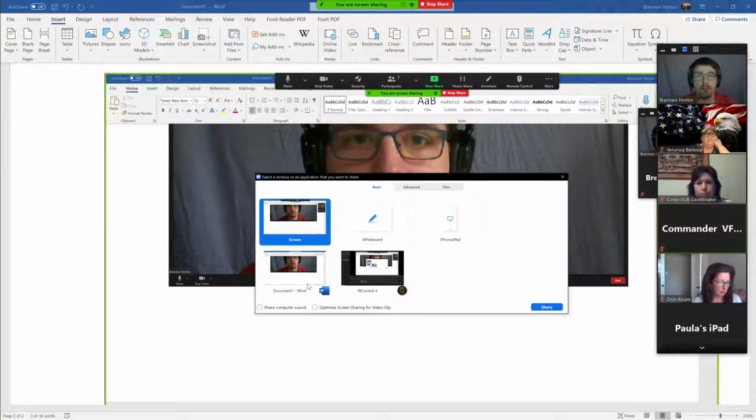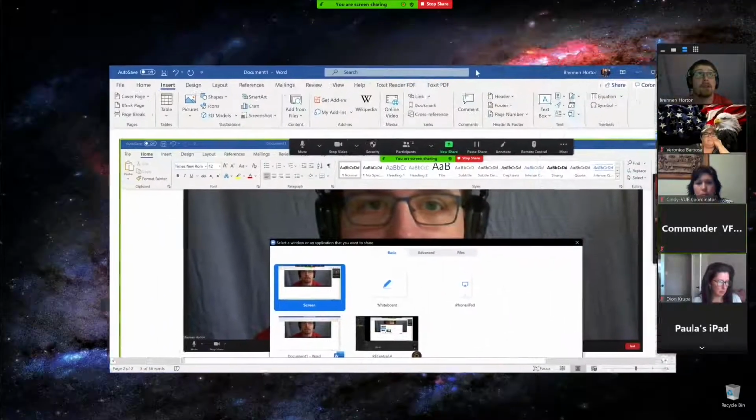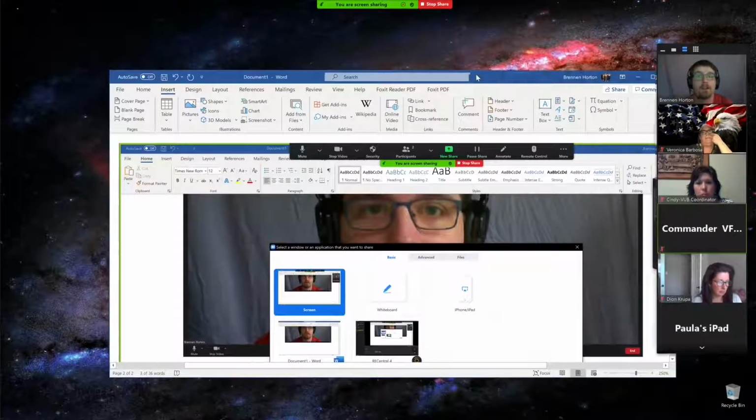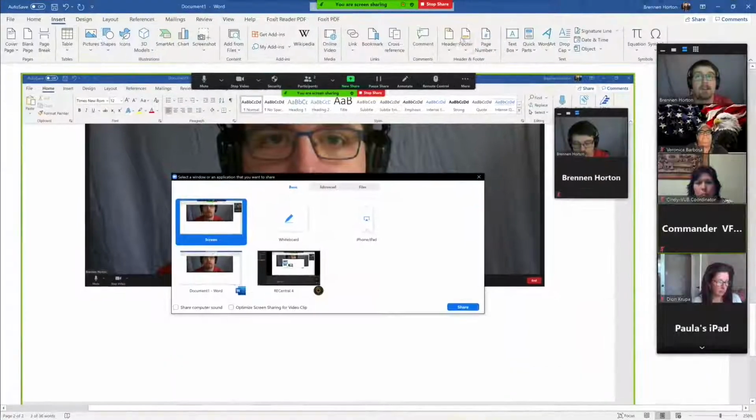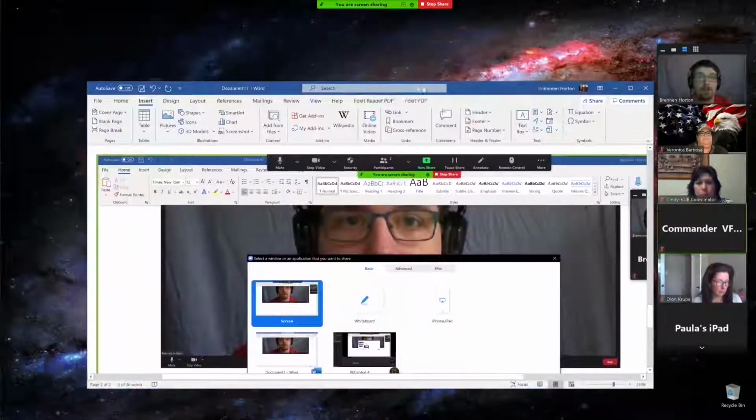I can also show just a single program like Microsoft Word, like what you're seeing now. You can see Microsoft Word, but I can drag it around and you can see my desktop in the background. If I were to only show Microsoft Word and then move it around, you would see just this window.